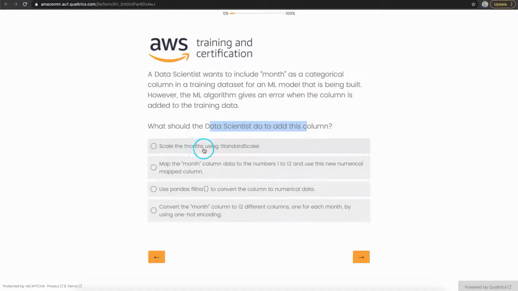Okay, scale the month using standard scaler is not correct. Map the month column data to numbers from 1 to 12 and use the numerical mapped column. No. Fill NA is not correct. Yeah, we need to use one-hot encoding.